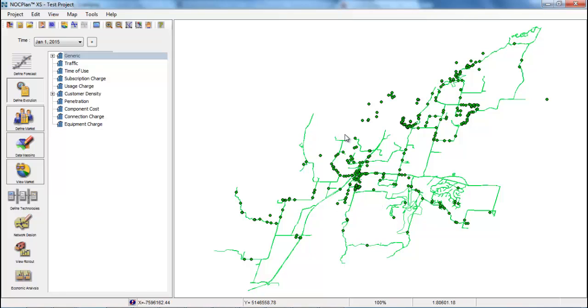Maps can be road maps, street maps, or boundary maps. Maps have to be imported first into the NOCPlan so that they can fall in the background on the GIS display area. For this project, a map file, that is an SHP file, has already been imported into the NOCPlan application.